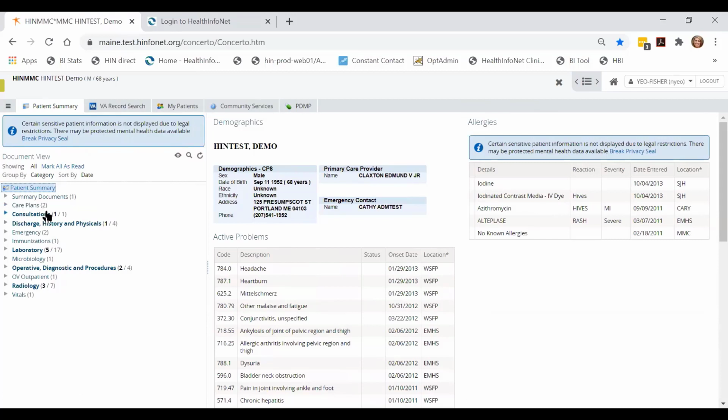But this is a really good snapshot in my test patient of some of the areas that can be listed for documents that we could have: care plans, consultations, your hospital reports, your emergency room reports, immunizations, laboratory, microbiology, operative and diagnostic procedures. This is office visit outpatient notes and OV outpatient. You get your radiology reports here and vital signs.